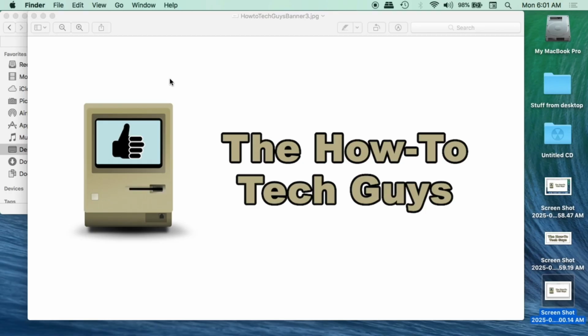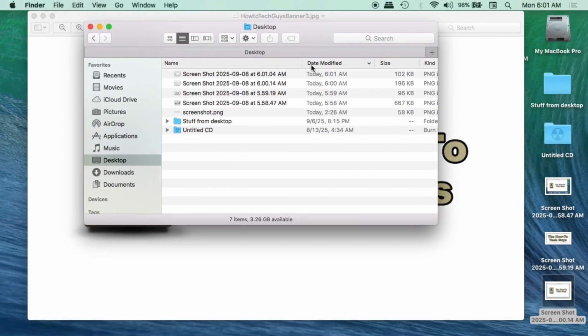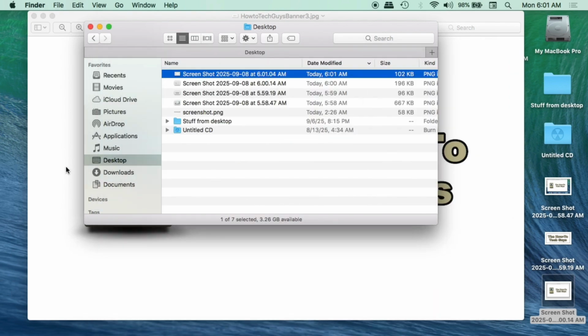And I'll try that again, Command Shift 4 spacebar, and this time I'm going to take a screenshot of my Finder window by clicking on that window right there. And I'm just going to go to that window right here because it's a little easier to see all the screenshots that we're taking. So the last one that was taken right here is this one right here, the desktop. And so that's pretty neat.